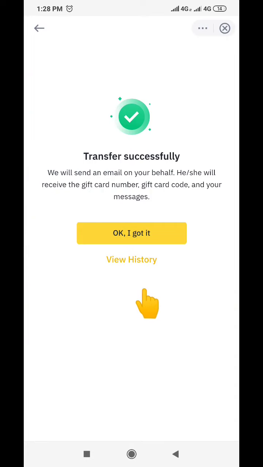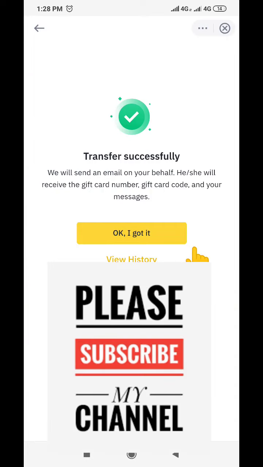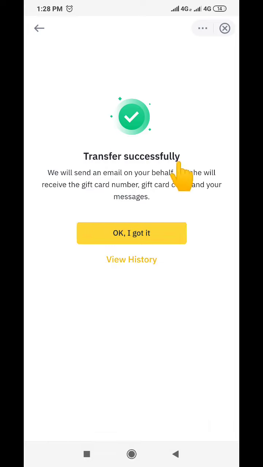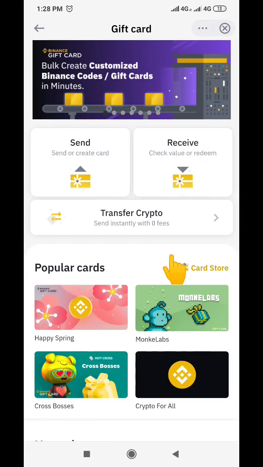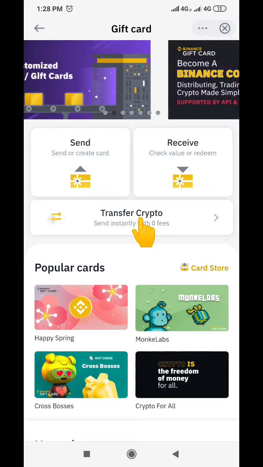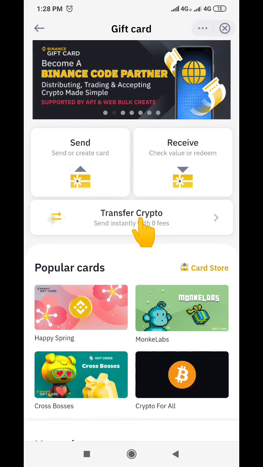You see, the 1.2 Doge has been successfully sent to my friend. You can see it transferred successfully. Okay, it says we will send an email on your behalf. He or she will receive the gift card number, code, and your message. Okay, so I'm going to say I got it. So the crypto has been sent to my friend. The Doge has been sent to my friend.